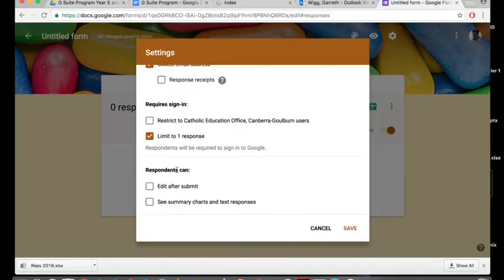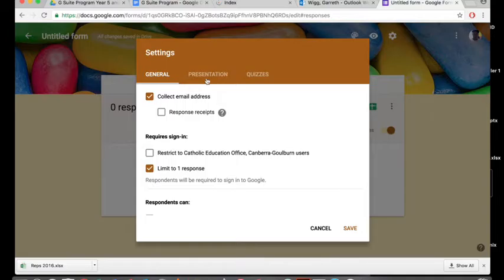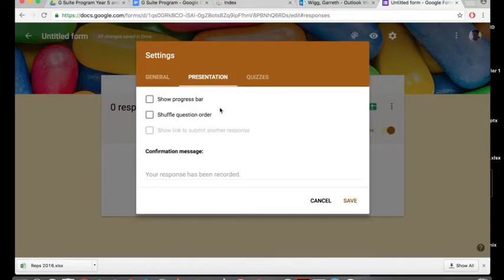And then there's options for the respondents, people who do the survey. They can see a summary chart and text responses, and they can edit their responses after they've submitted them. So that'll be entirely up to you whether or not you want those things checked. Presentation. These are just nice little things. Shows a progress bar, like you've answered 10%, or you've answered 2 out of 20 questions. Shuffle question order. I've never really used that. And then a confirmation message at the end. Your response has been recorded. Thank you for answering this survey, etc.